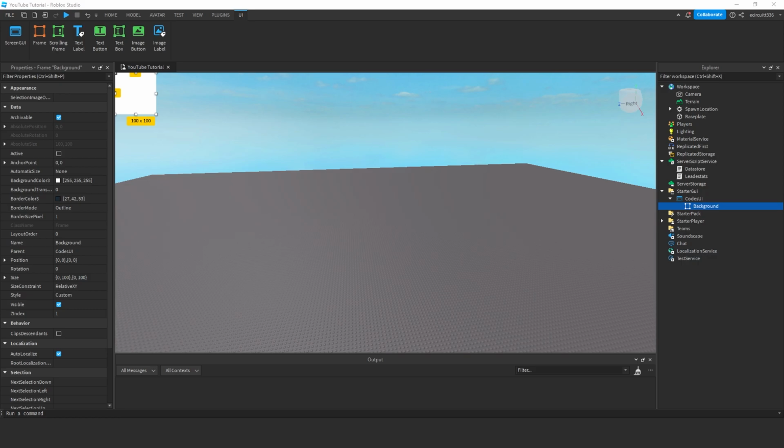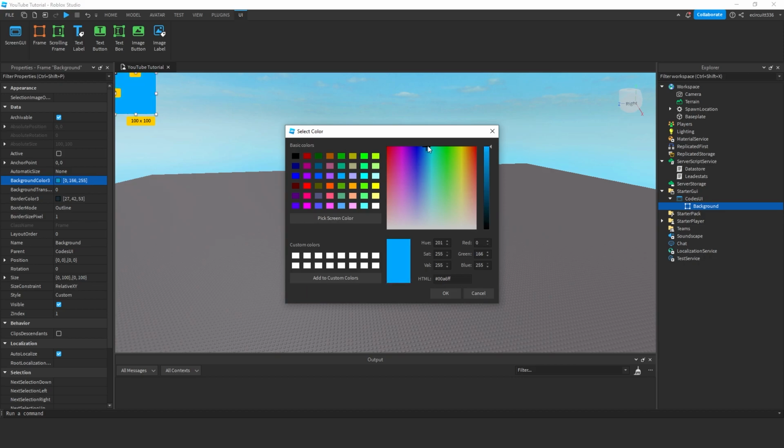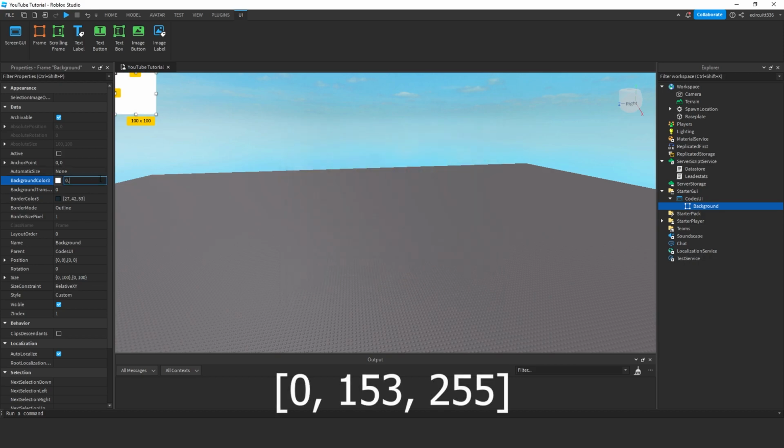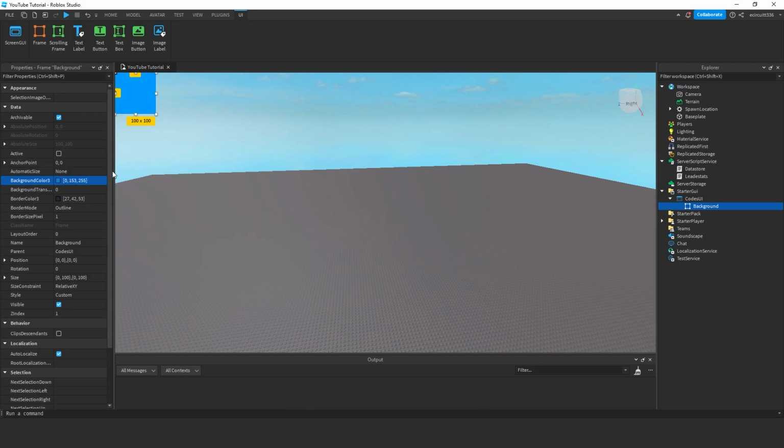Okay, so there's a couple of properties I'm going to have on my background here. I'm going to give it a nice blue color, maybe 0153255. So at this point we're just designing our UI. I'm giving you a rough idea of what your UI is going to need to look like. You can change the colours however you like, but the initial hierarchy is going to have to be pretty much the same.